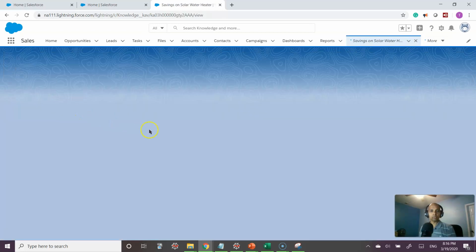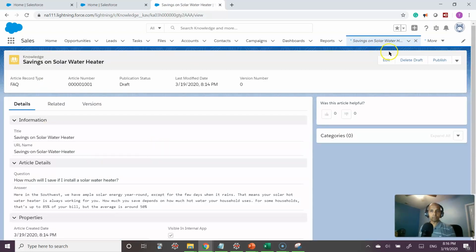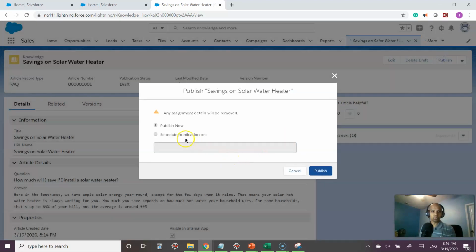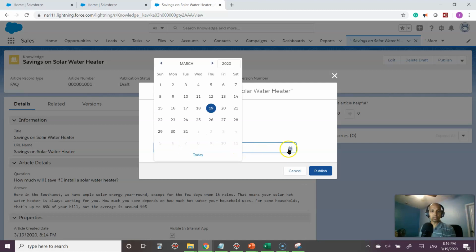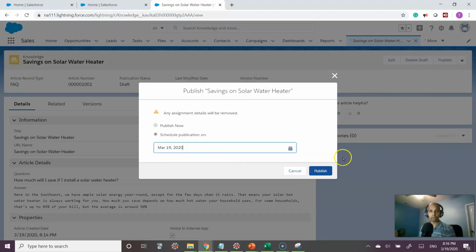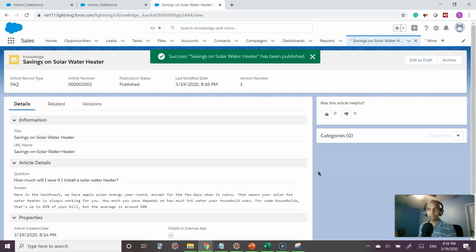And the savings was another. So I went to the draft knowledge articles, and here again I'm gonna go ahead and publish. As you can see here, the schedule can be changed. You can set it up to be available from 1st of April if you so desire, but for the time being I'm gonna go ahead and select today's date, or even publish now.